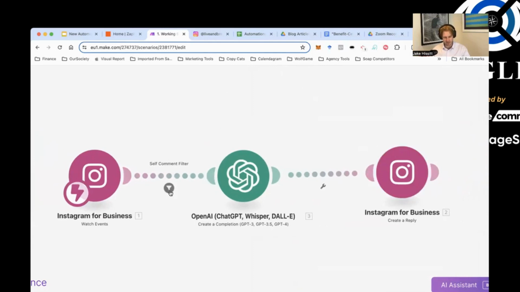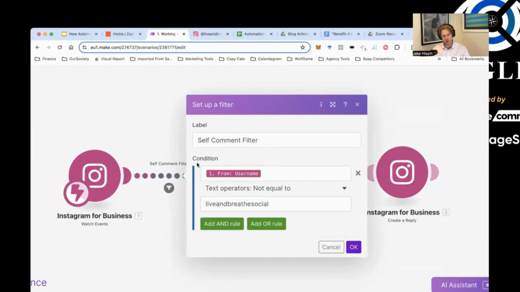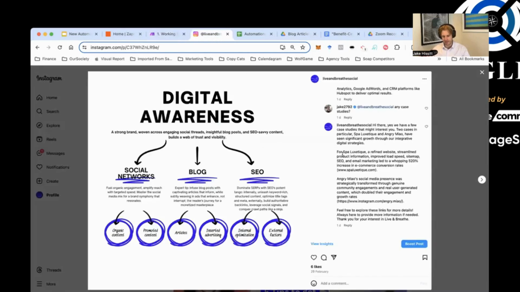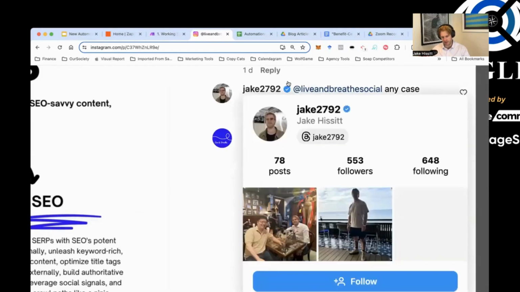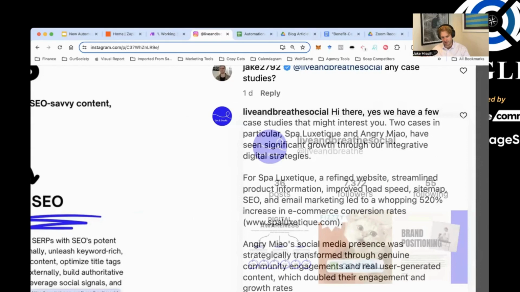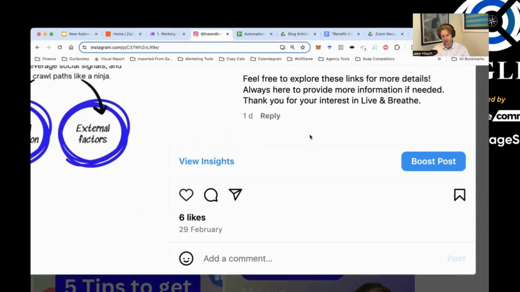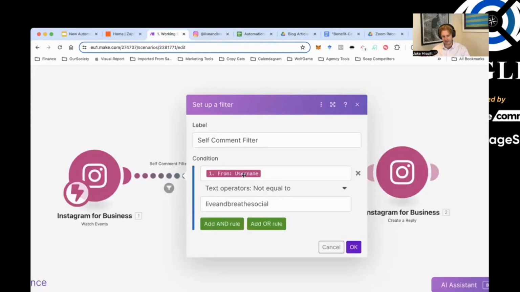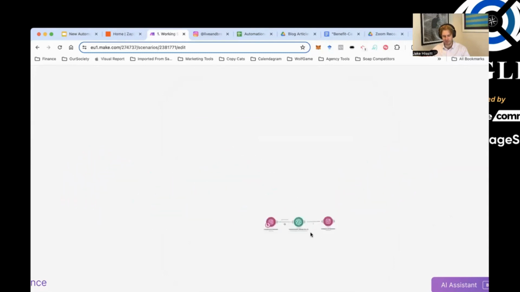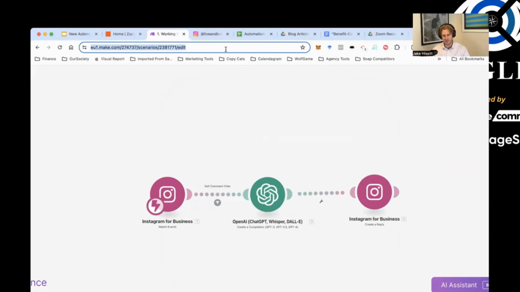Now here, I've actually set a filter. So I've told it not to reply to itself, because if you comment here, let's say that I've commented, and then the Instagram bot that I've created has replied, then it will reply to itself repeatedly. So I have to set up a self-comment filter on the condition that the comment has not come from Live and Breathe Social, so that it doesn't create a feedback loop where it consistently spams itself. Otherwise, it will talk to itself forever. Okay, so I hope that gave you some context to how to create that bot.